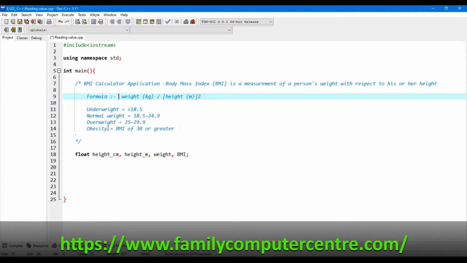So what we want to do is read the person's height in centimeters and their weight also, and finally tell them this is your BMI. We can also show these categories below that, so they will understand whether they are underweight, normal weight, overweight, or something like that.